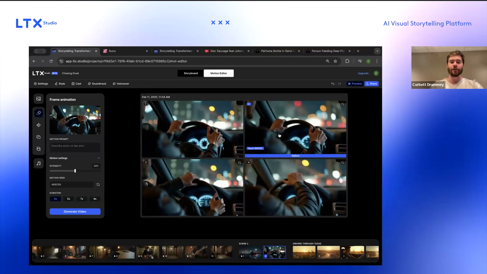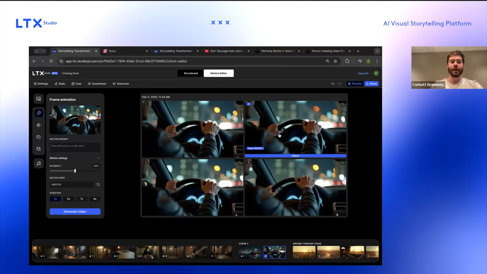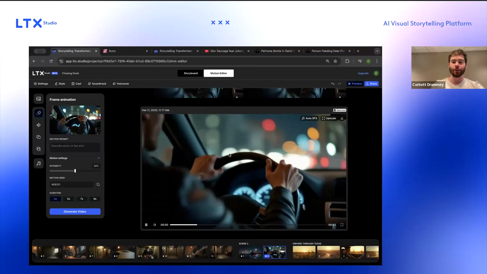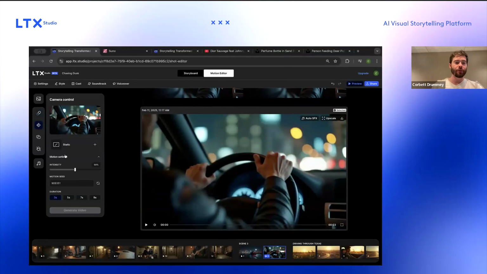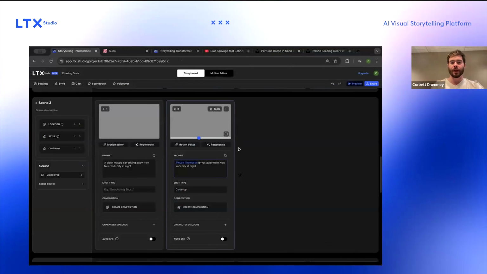So I remember someone asked about motion and getting the specifics of the motion that you were looking at. A few notes here. We showed the camera control, the intensity, the motion prompt. I showed that over here. These can all help. Keyframes are also really important. So I'll show an example.